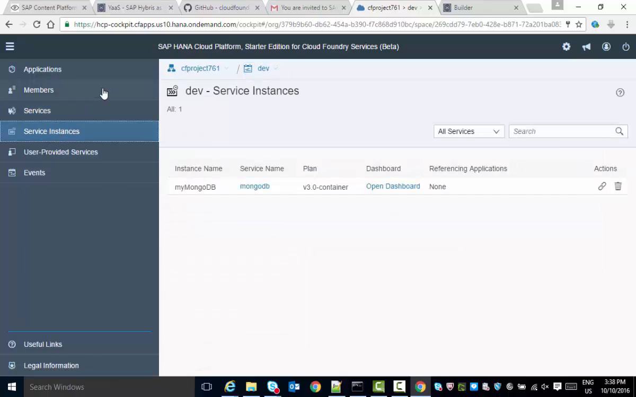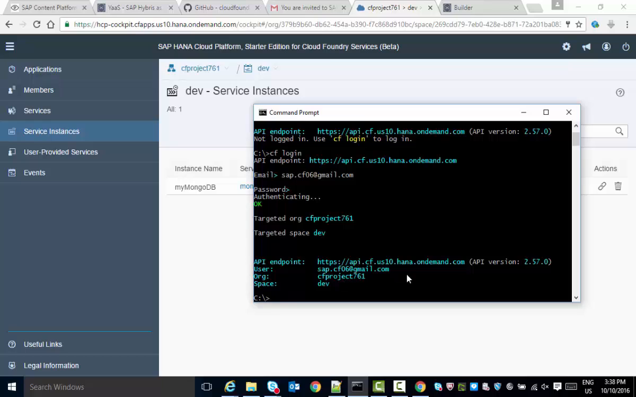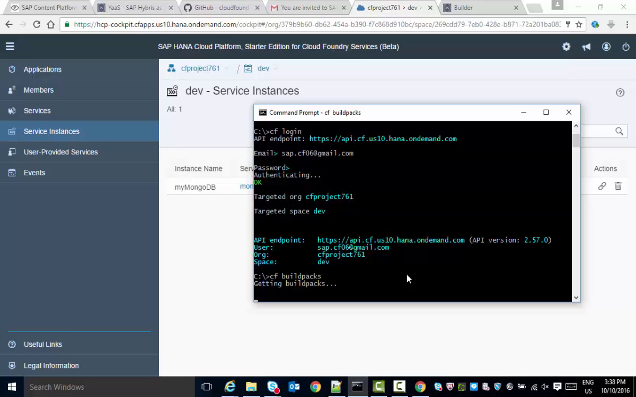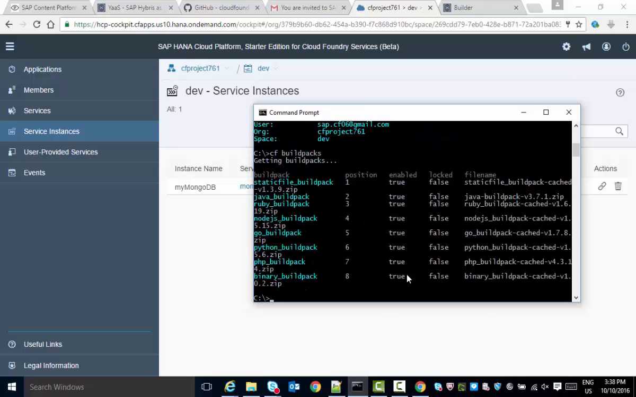So to some extent, you can do a lot of operations using the cockpit UI, but then there are lots of things that you can do with the command line interface. Say you want to know what are all the runtimes that are supported by this Cloud Foundry instance. So there's a command for that. So you could issue cf buildpacks. So all it does is it lists all the runtimes that are available.